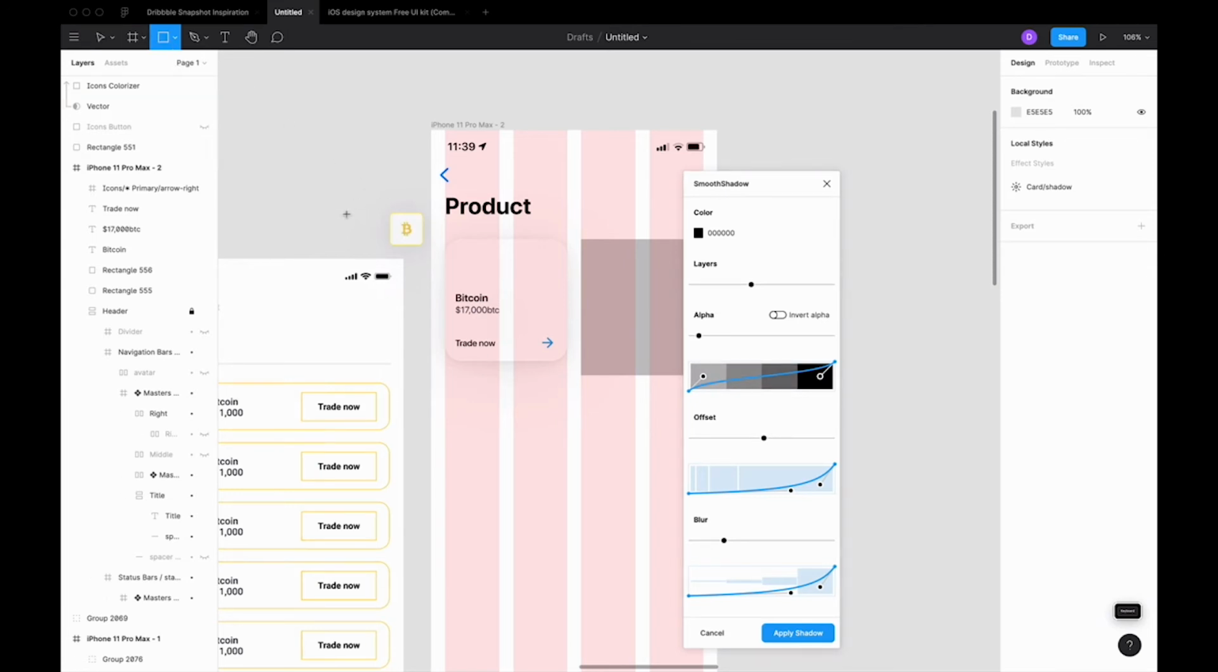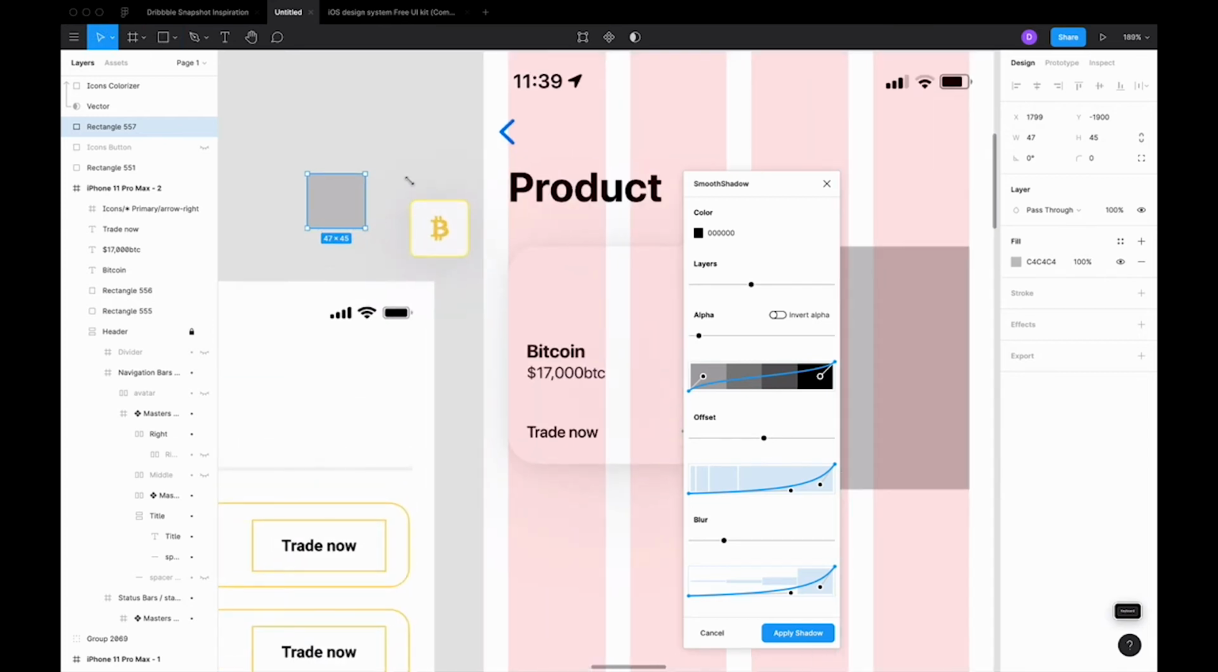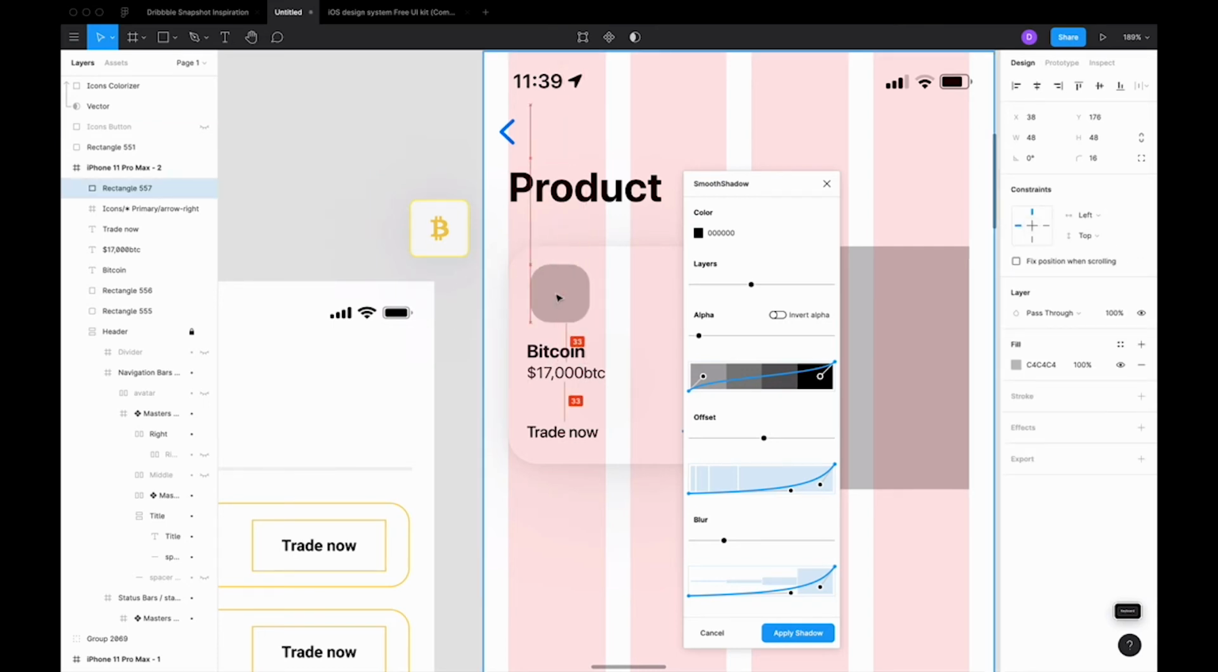The next thing for me to do is create something else. I want to say this is 48 by 48 pixels. Give the border radius 24. No, give the border radius of 16. Okay, this is working for me.